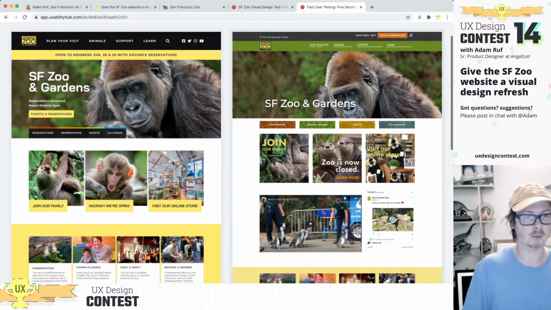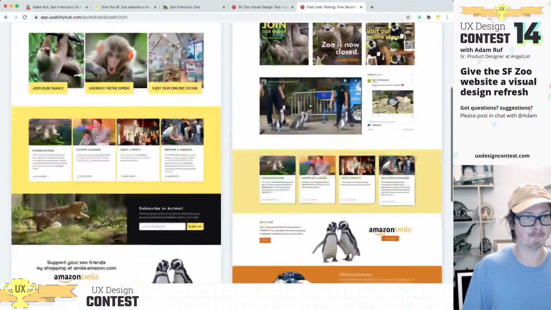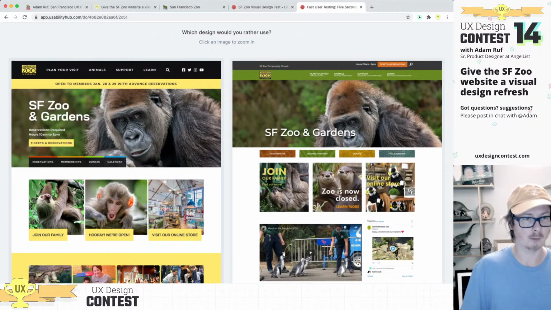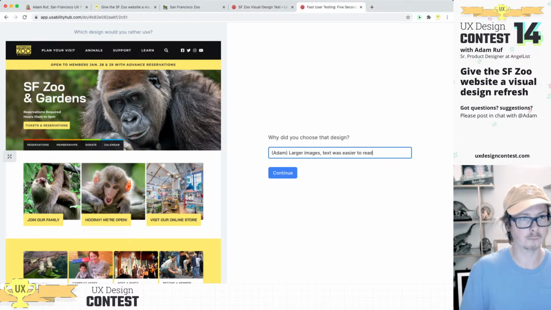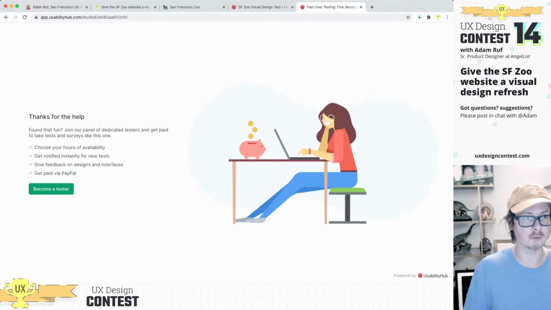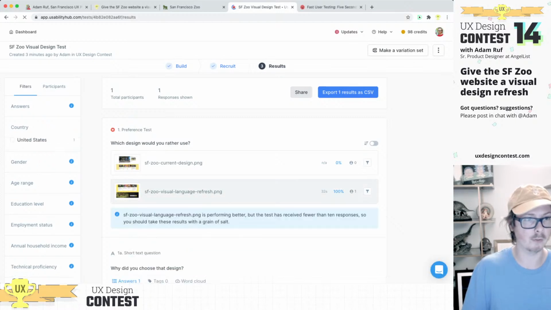But I'm scrolling through here. Which design do I like better? I'll put my name in parentheses so we can ignore this from the data if we want to remove it. Larger images, text. Okay, and then you can see what that looks like. Now we go back, refresh this tab. There is a response. So there we go, we've got one response in.